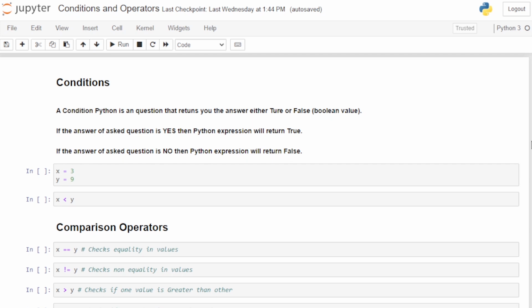Hello Pythonians. Today in this lecture we are going to learn about conditions and operators. How do we define conditions in Python?